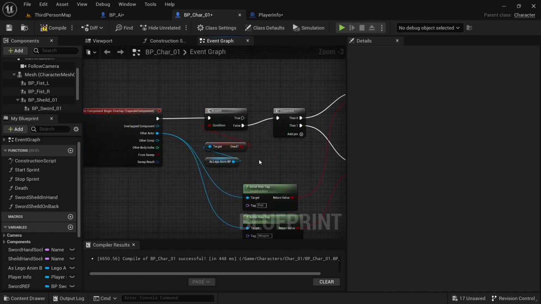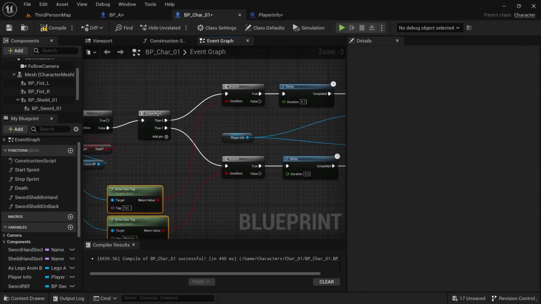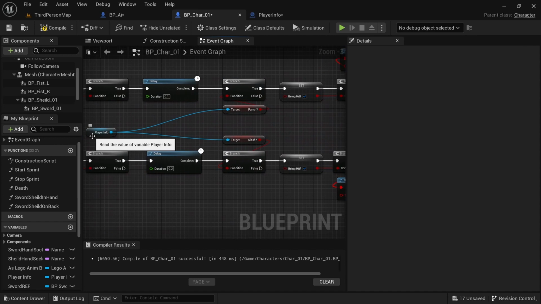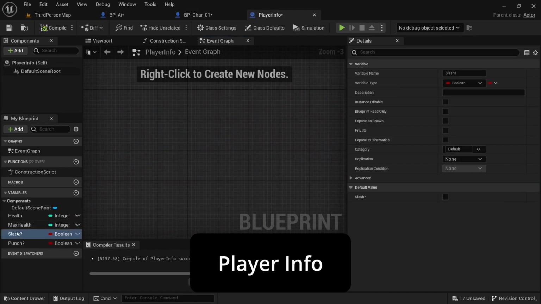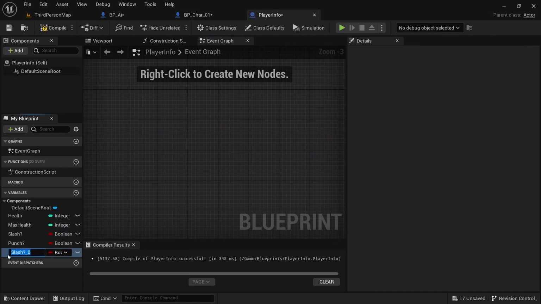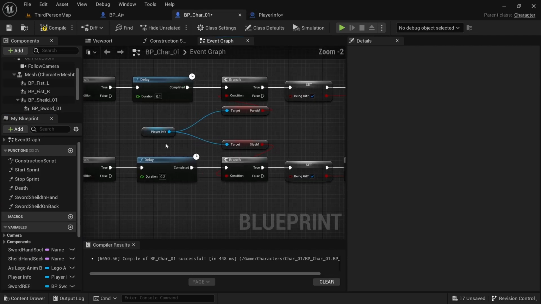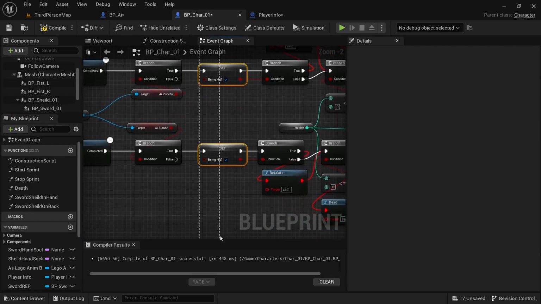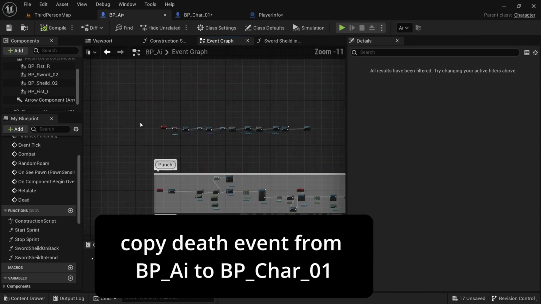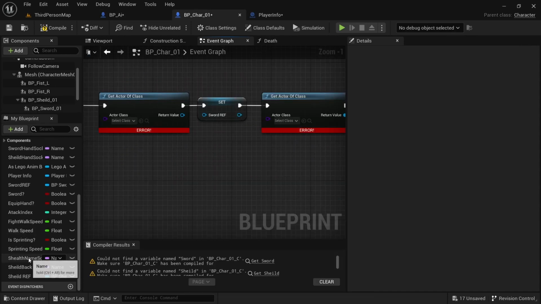So we want to check, is it dead? Does it have fist or weapon? And then we're going to do the delay. And then instead of this, we want to just duplicate this, but say AI slash or AI punch. And then you just want to replace these. And then we don't need this. And we just want to duplicate the dead. And you just want to replace these.